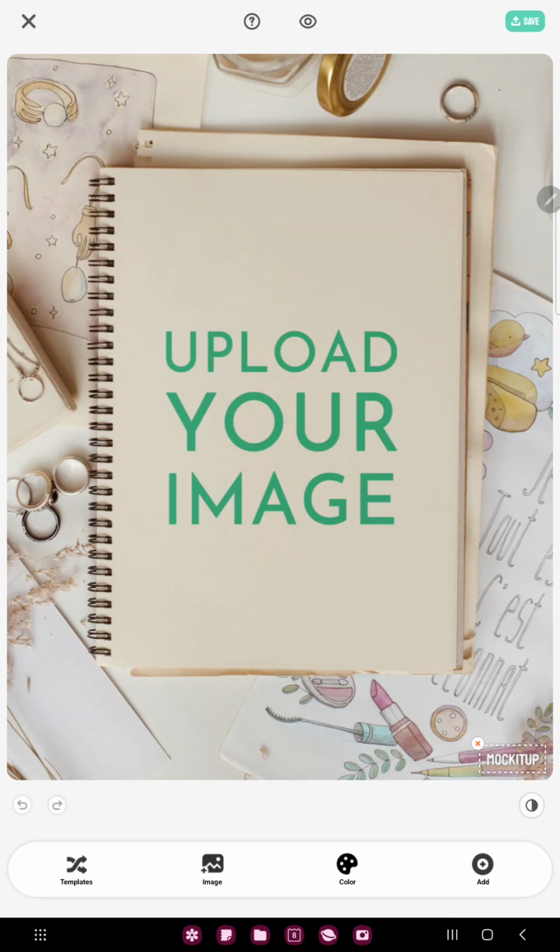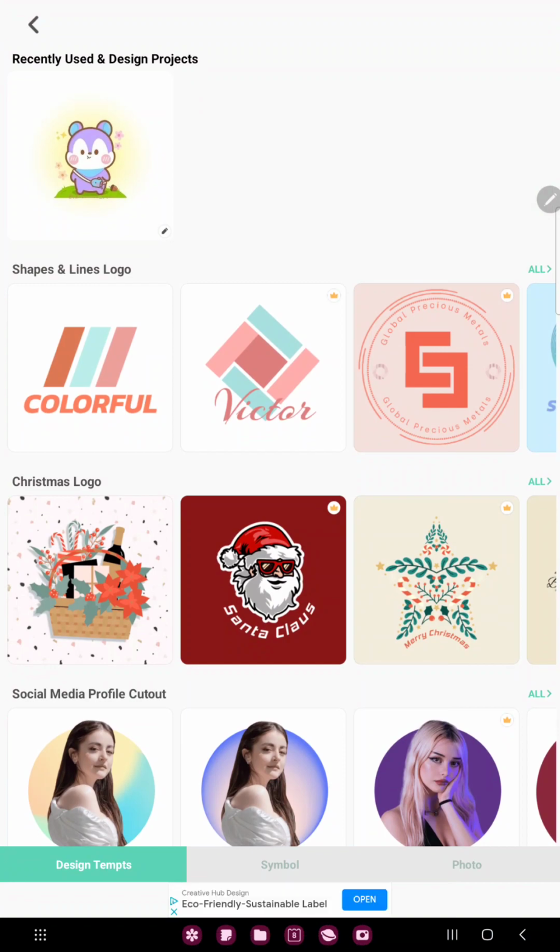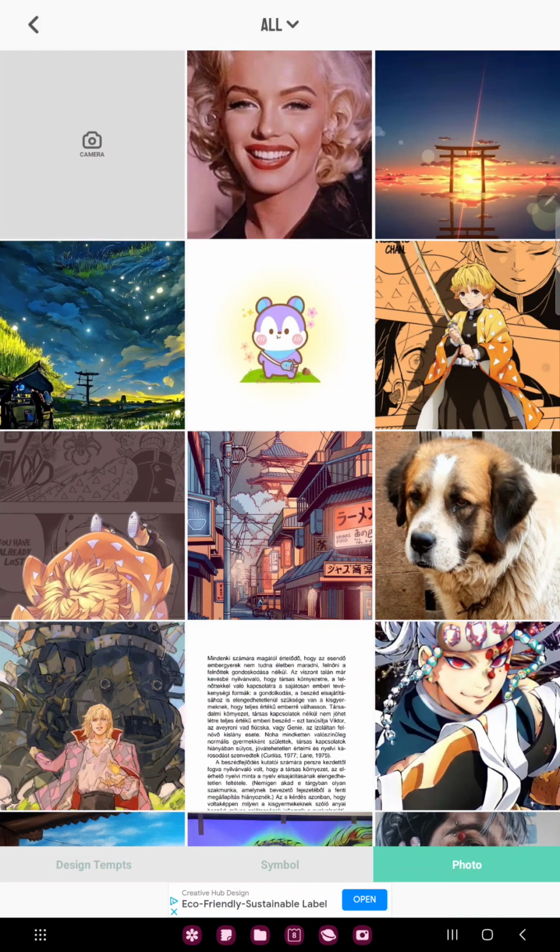You can edit this template. If you want to add a photo to your project, just click the image button at the bottom of the screen and go to the third option, the photo, and here you can select a photo from your device.